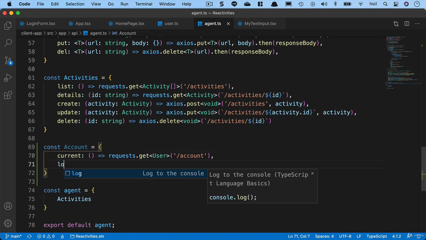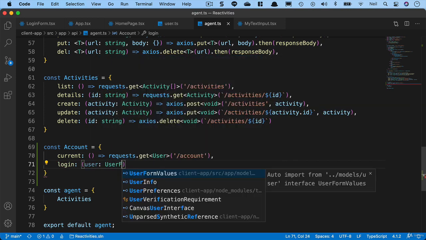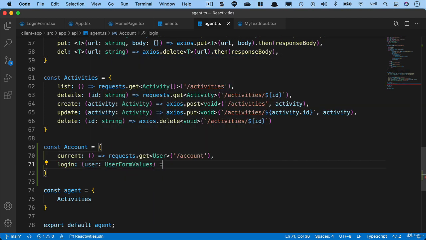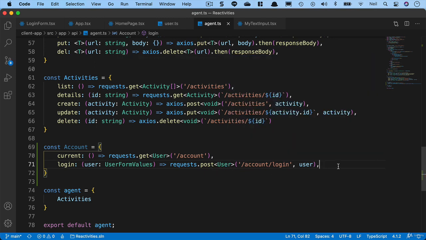And then we'll create a method for login. And this is going to take the values that we're going to get from our form. So we'll specify user, and then UserFormValues, and we'll say requests.get, and we'll specify /account/login, and then we'll pass up the user object here. And of course, this shouldn't be a get, this should be a post. And we'll specify the user object as what we're going to get back from this particular request.